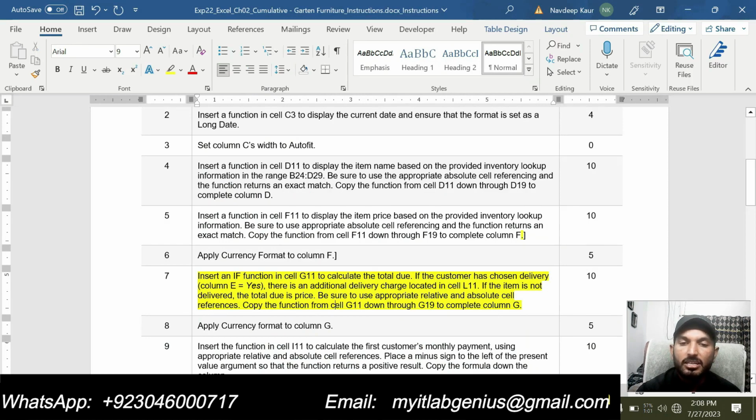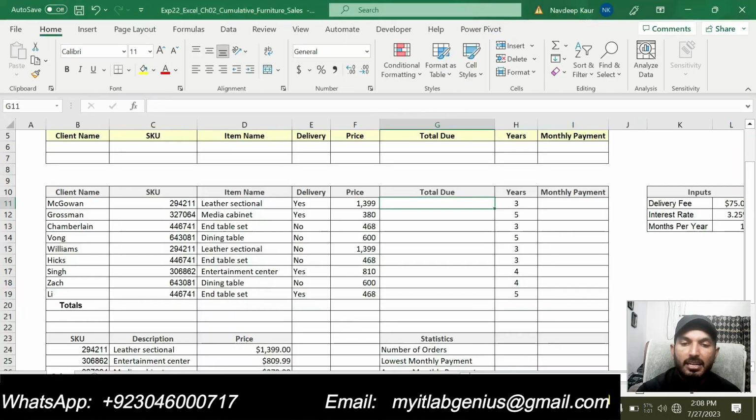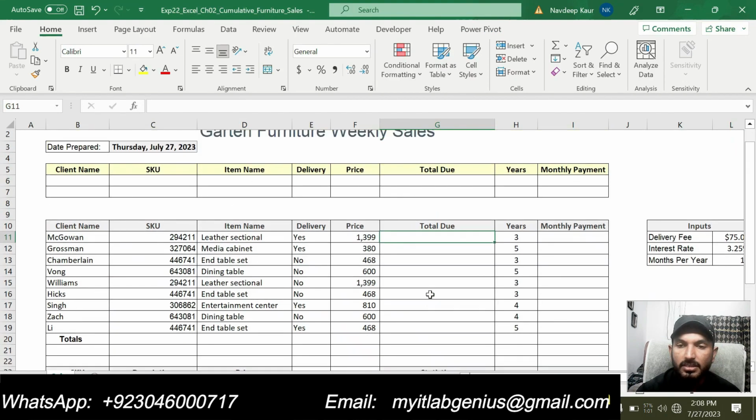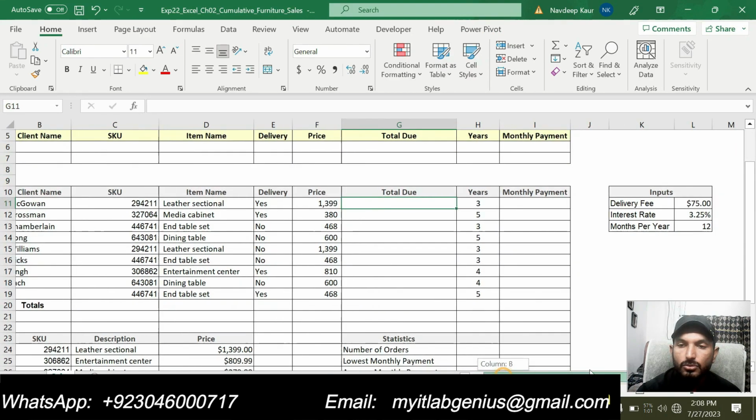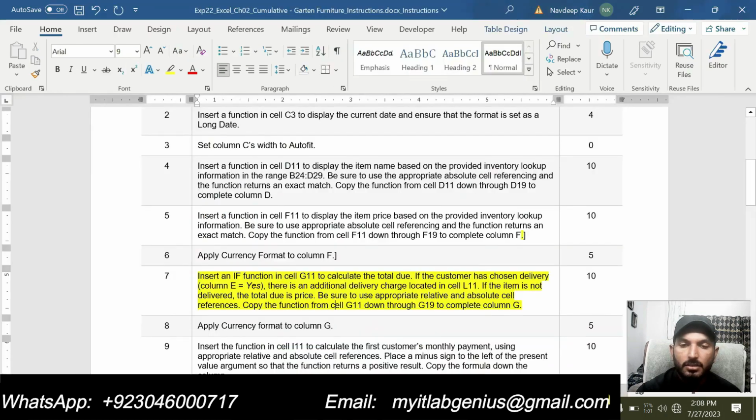there are additional delivery charges located in L11. So where is L11? So the additional delivery charges are here, that is 75, this one, $75.